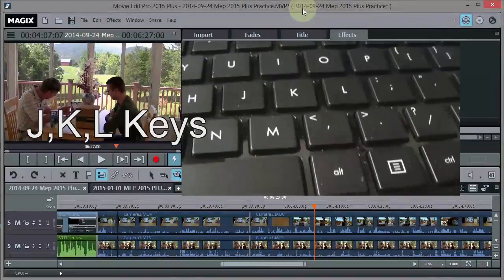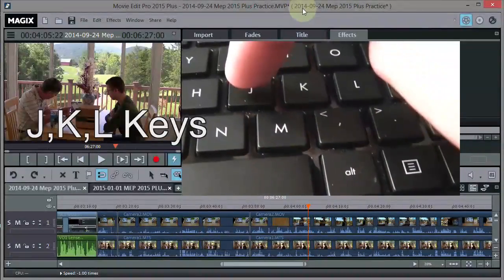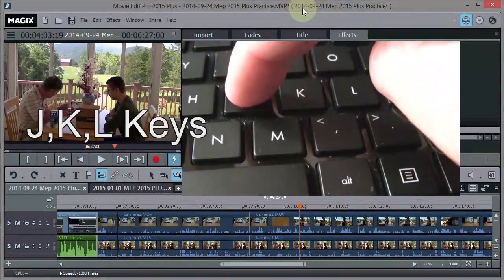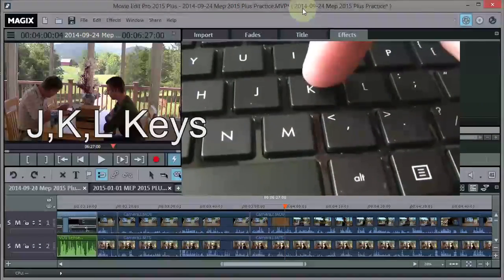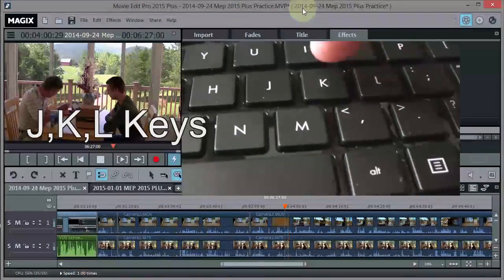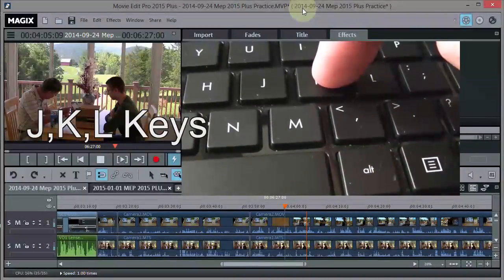Stopped at current position with the K key. Reverse with the J key. It's going back now. Stop it with the K key. Play it again.